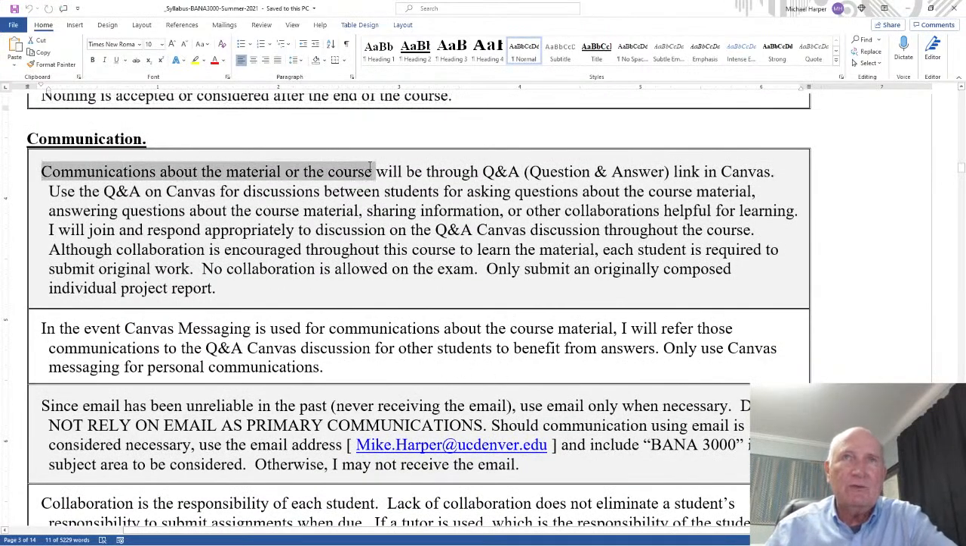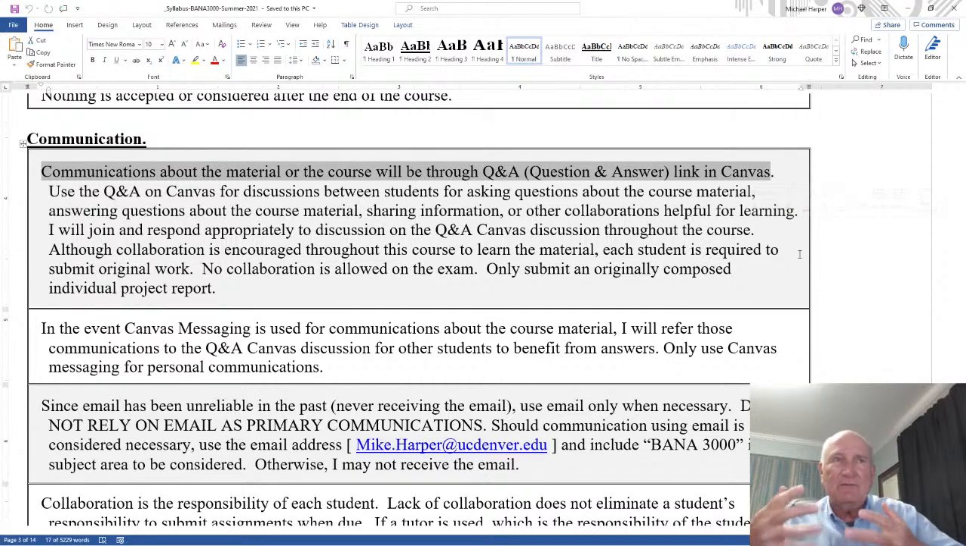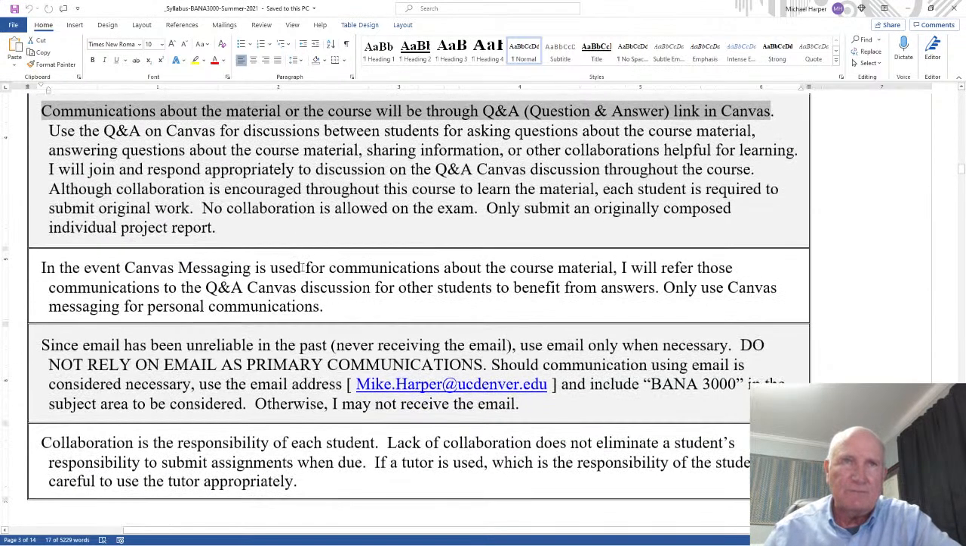Communication about the material or the course will be through the Q&A, question and answer link in Canvas. Everything goes through there. I will join it periodically through the week to see if there's any questions I need to clean up. But usually 90% of the questions can be answered by other students who understand it, who maybe see it differently or work in groups. But if I need to answer a question, I will come on and answer the question.